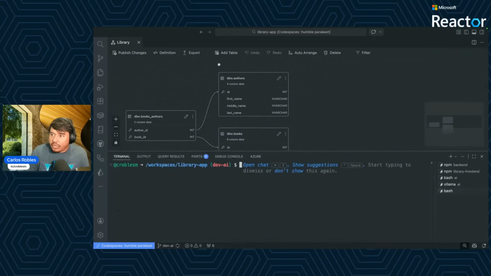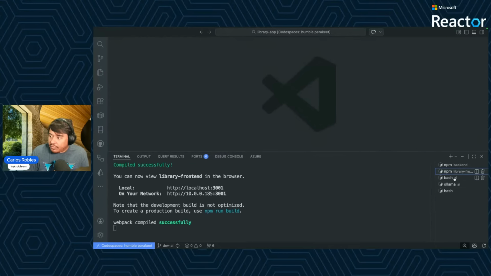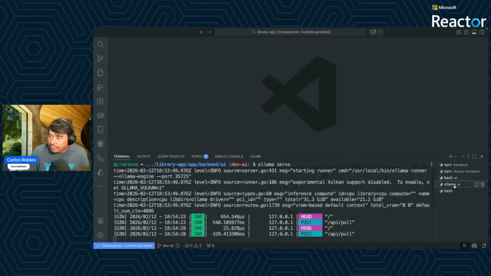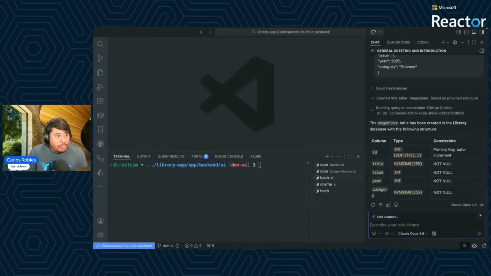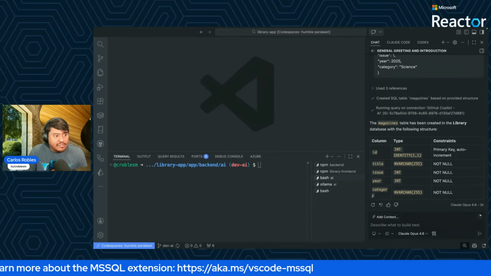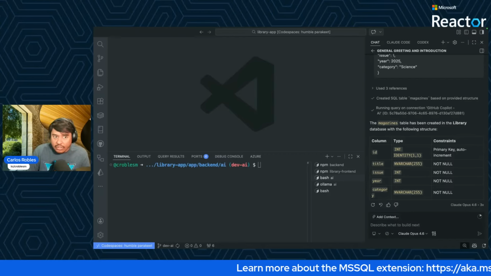So in my project, I already have everything here. I have my backend and my front end running. I have Ollama, which is a local model, so I'm not going to be using anything in the cloud. It's running locally on this machine. And what I want is for GitHub Copilot to assist me creating some tables and getting this application ready for AI. So the first thing I'm going to ask is that I need to create a new table.